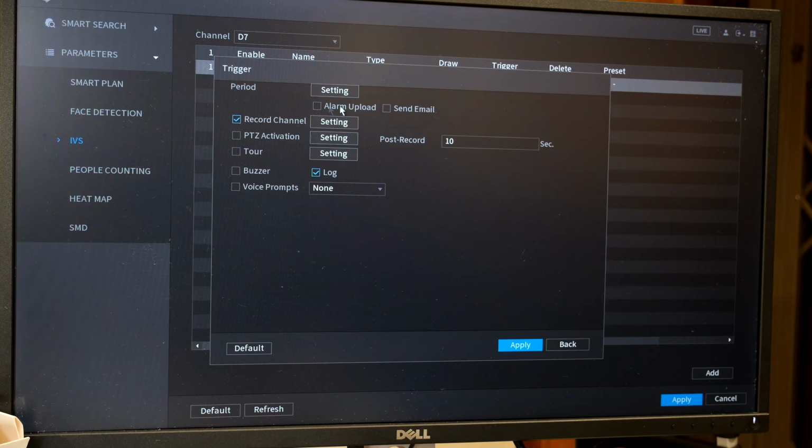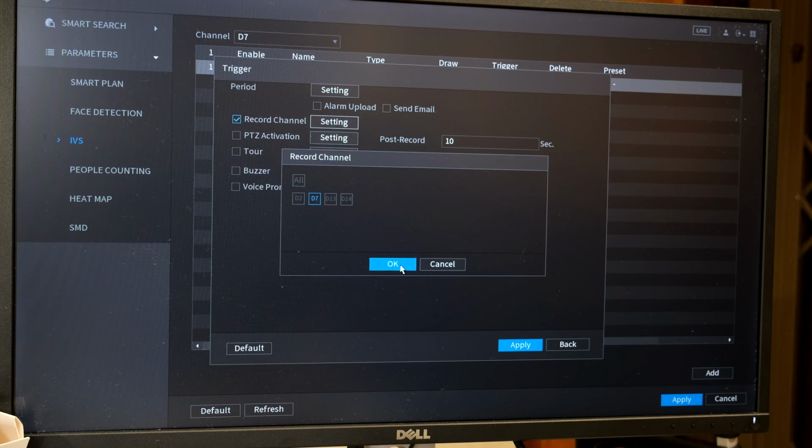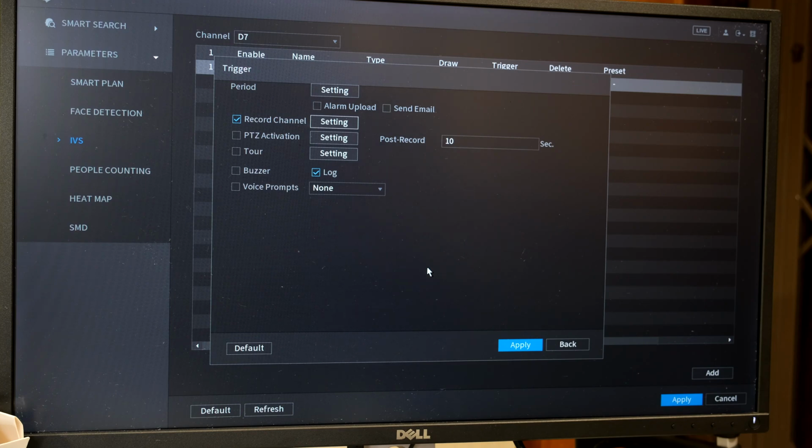Now it's asking me alarm upload. You can also send you an email. Then it asks you which channel you want it to record when it picks up the trip. Yes, so it defaults to that channel. You can obviously record other channels. For example, if there's a trip on channel 7, maybe you want to record all your cameras because maybe there was an intruder and you want to see if there's any accomplices with that intruder. And then it's asking for how long to record.